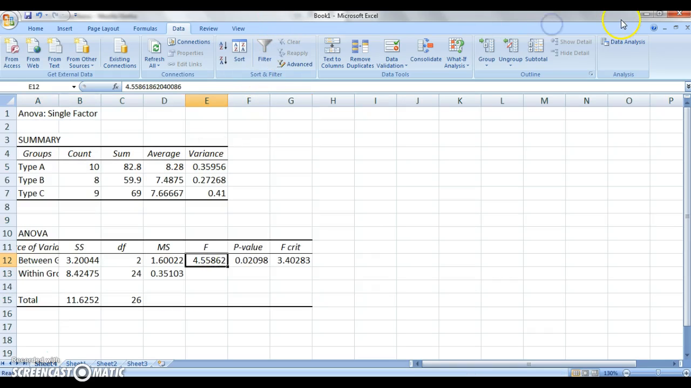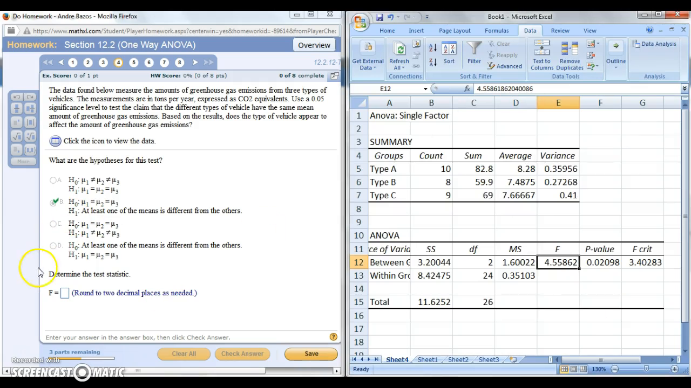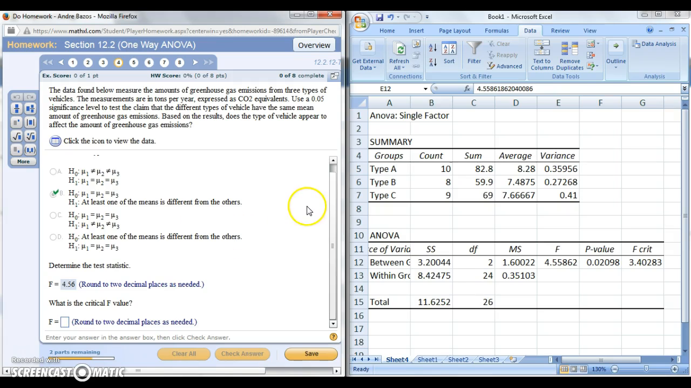Now let me go back here, so I can enter my data just to prove to you I know what I'm talking about, because so many of you doubt me. Round to 2 decimal places. So there we go, right there. Check answer. Booyah! Got it. See, you kind of know what I'm talking about.